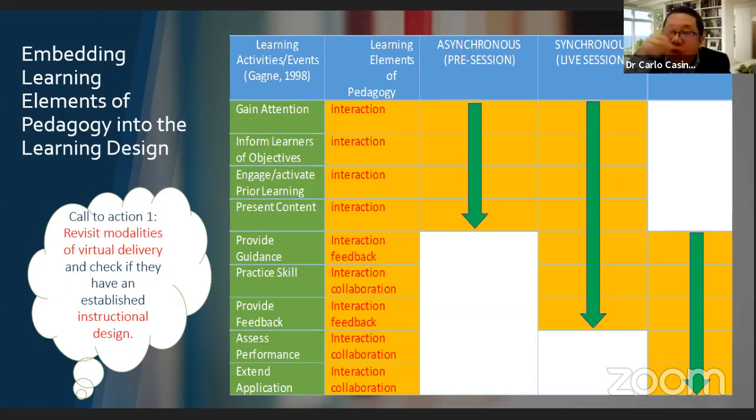For instance, as shown on the table right now, to have the element of interaction in a recorded session or in a synchronous session, you should have at least the 4 layers of learning events, like gain attention, inform learners, engage, activate prior learning, before you can even present the content, okay? You have to do this in your recorded session. You cannot just present the content outrightly without gaining attention first, informing your learners about objectives, engaging them first, okay? So it has to have a design, ladies and gentlemen, okay?